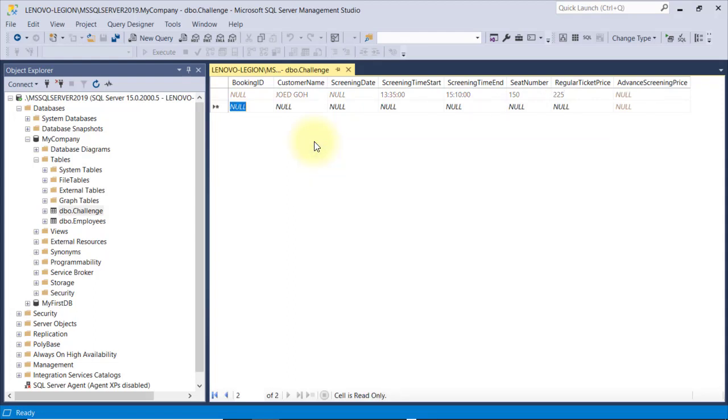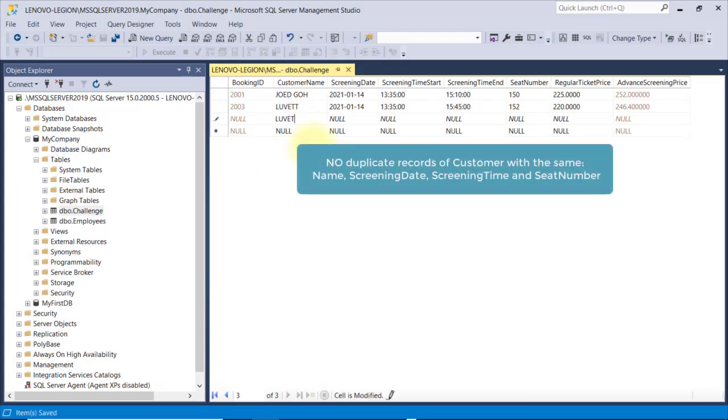I'll execute to update the view. I'll test another record, and this time I'll set the screening time start bigger than the time end. Here, an error must be thrown. I'll update it again with the correct value. I'll add another record, and this time the table must not accept duplicate records of moviegoers with the same name on the same date with the same screening time and seat number.